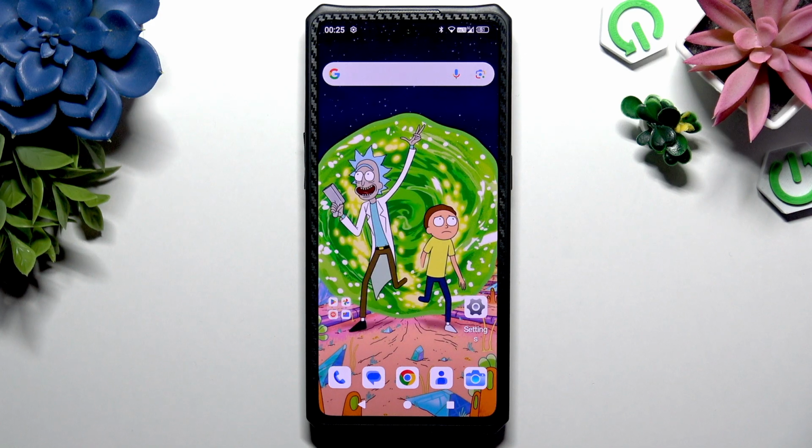In front of me is the F150 Raptor 5G, and today I would like to show you how you can connect it using Bluetooth.